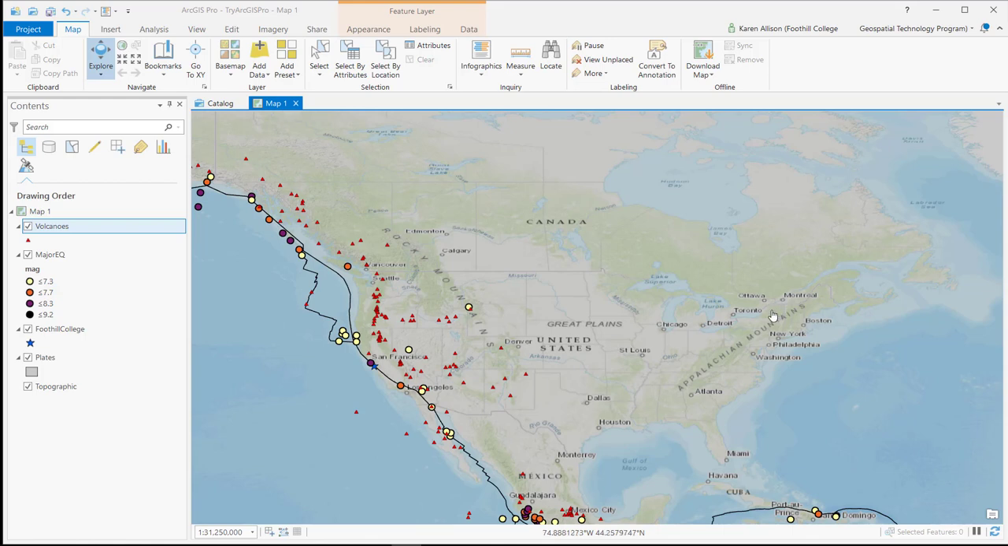Hi guys, in this video we're going to go over how to conduct an attribute query in ArcGIS Pro. So we are going to look at the volcanoes layer and we are going to select all the volcanoes that have an explosivity index of 5 or greater.